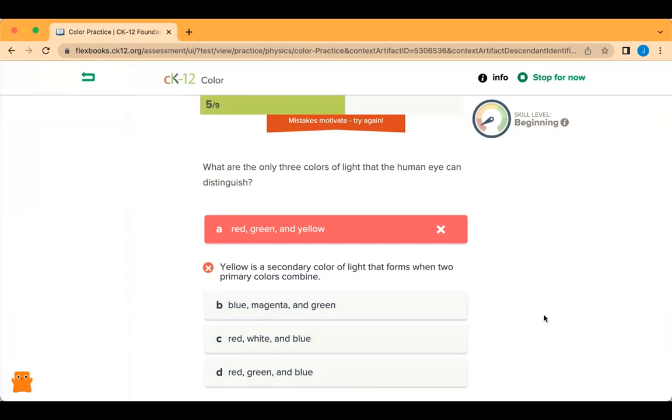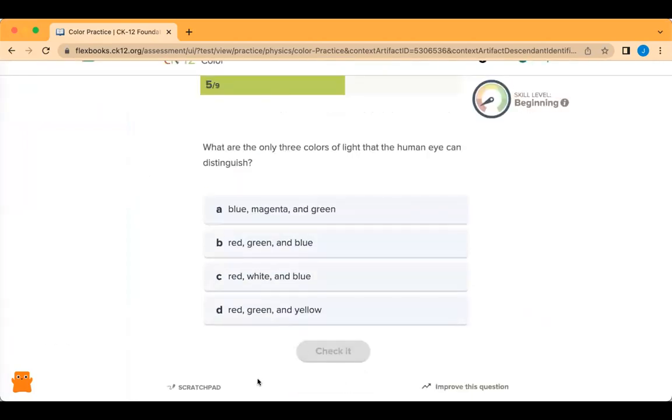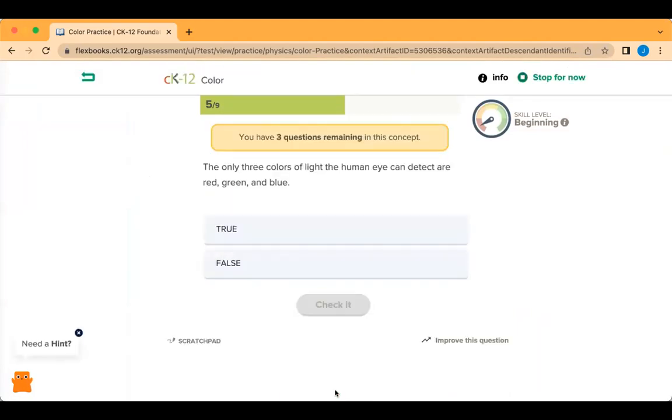And then maybe I'll actually read this lesson. What are the only 3 colors of light that the human eye can distinguish? So let's say we get this here. Nope, magenta next. Notice I only got that twice. It's not going to give me that question on ending until I get it. It's going to help me work my way through.